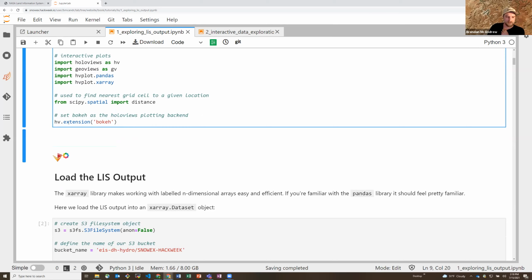The last thing that we do here is we set the Bokeh library as our plotting backend for HoloViews. So this will allow us to make some neat little interactive plots.